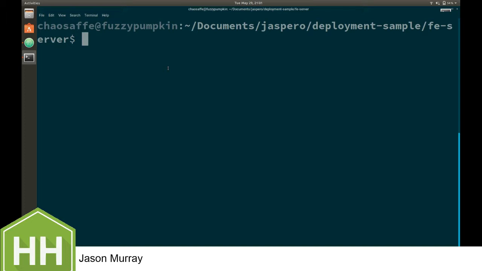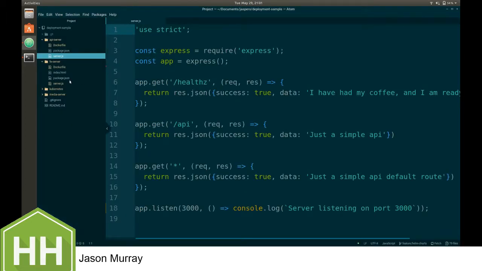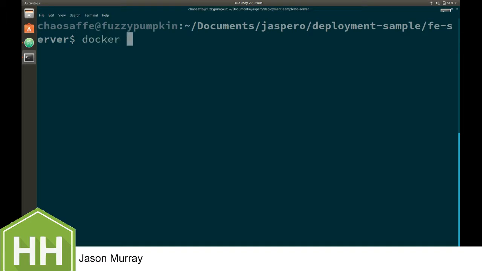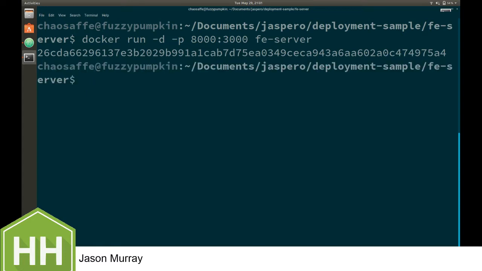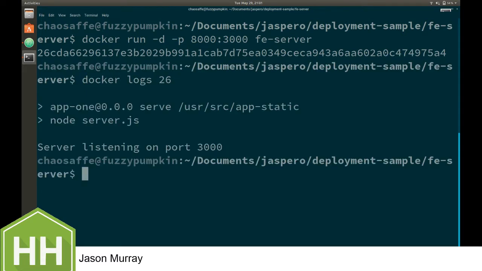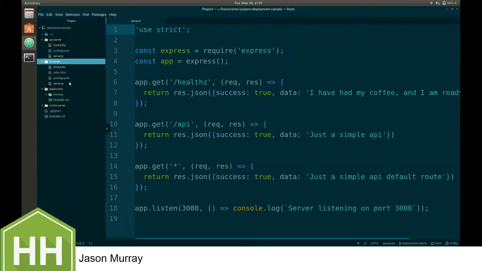So we've now got this little FE server container. And sure, I can go onto my machine and do a docker run, and I can map the ports to see it, and what it was called, FE server. So now I've got this thing running, I check the logs, and I can see that, hey, it's there, it's listening on 3000.